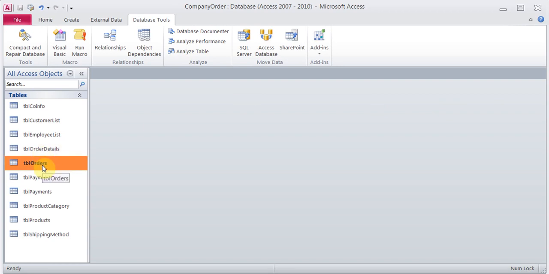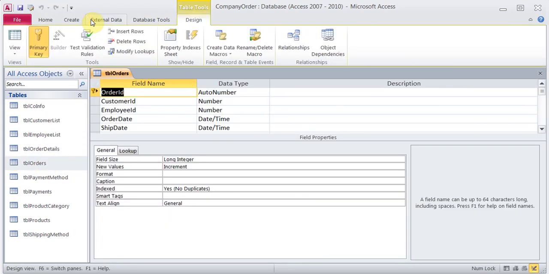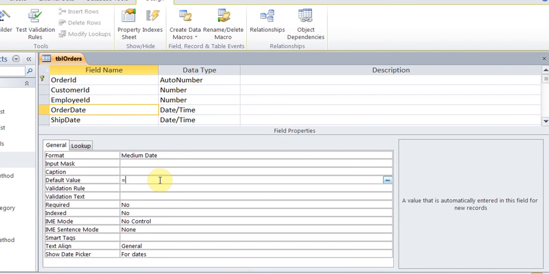So now I just want to add some table properties information. So I'm going to right click on this table orders and go to design view. Now what I want to do is for the order date, I want to show you how you can put a default value that automatically will be today's date. All I have to do is put the equal sign, type NOW, and you'll see in 2010 you start to get this option here on the bottom.